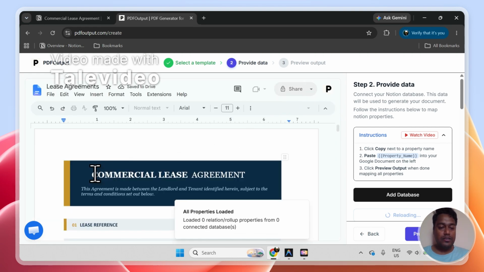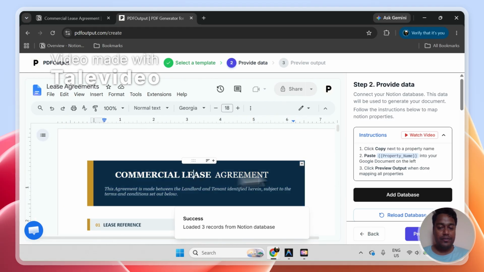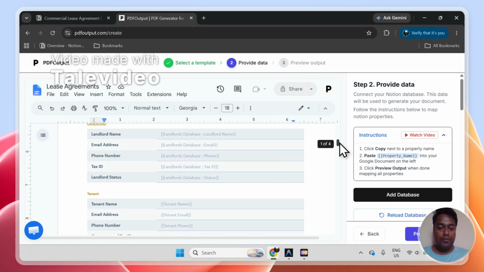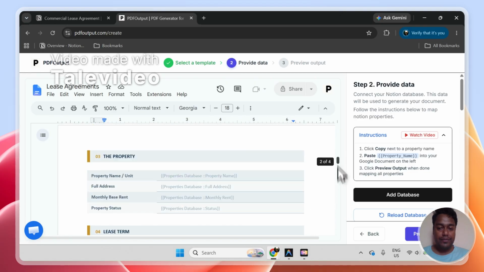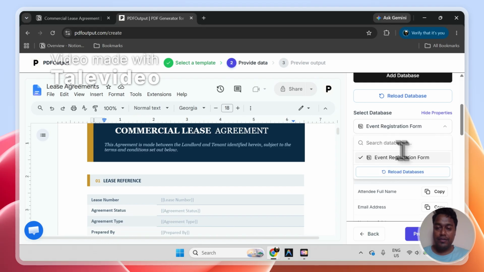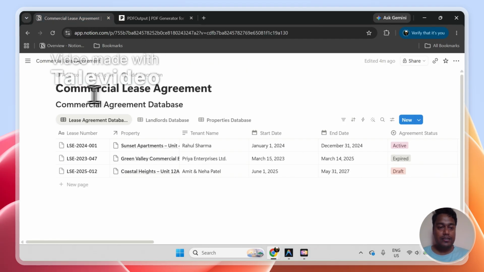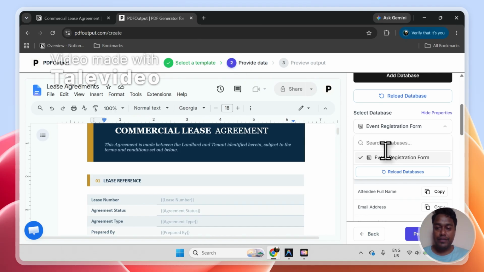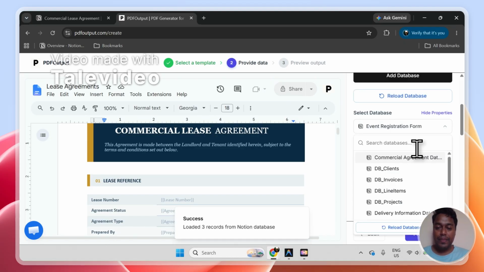Yeah, so as you can see, this is the commercial lease agreement template which we have, and now I'm going to utilize this template to produce my PDF file. On the right side I can see all the databases that I have connected. I just added this commercial lease agreement database, which is not yet visible, so I will simply click on reload database once, and it should reload all the databases that I have connected. As you can see, the commercial lease agreement database is now showing up.